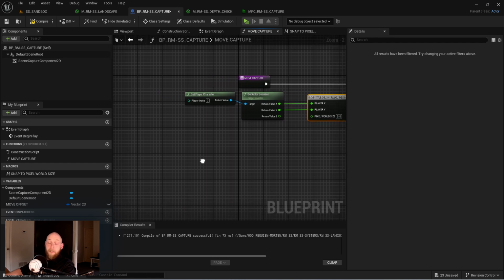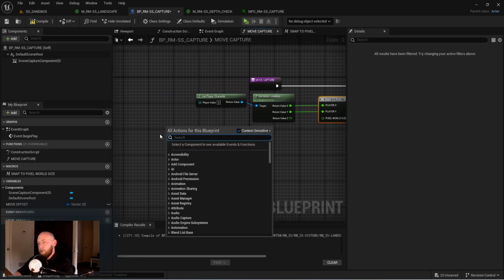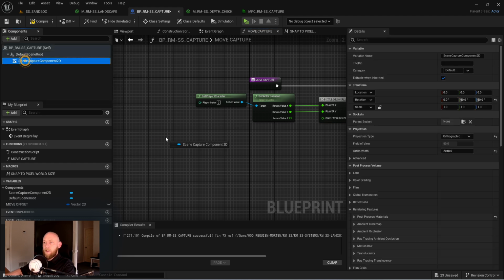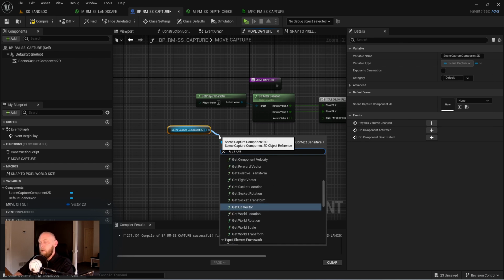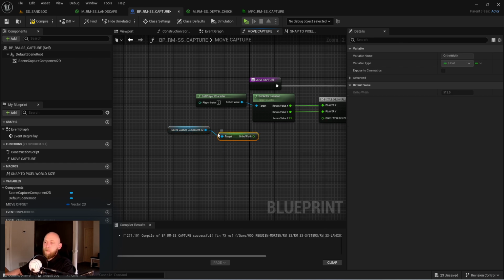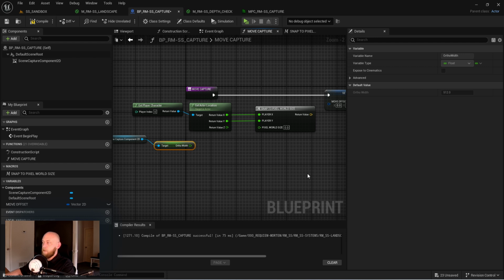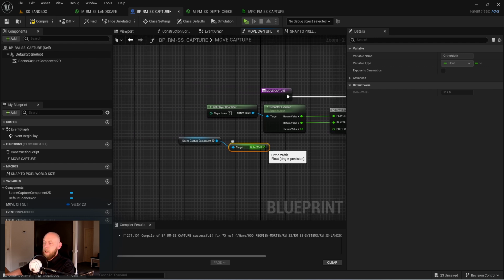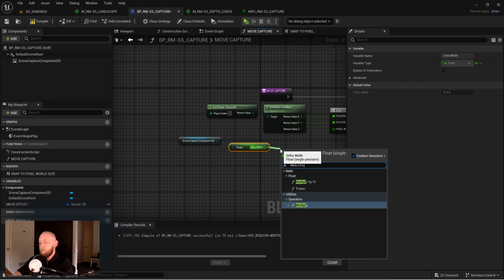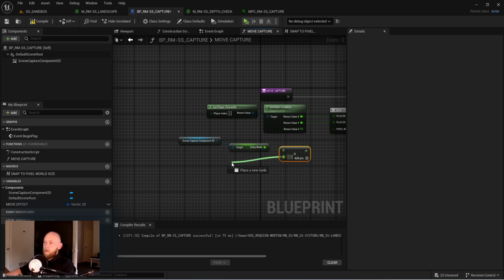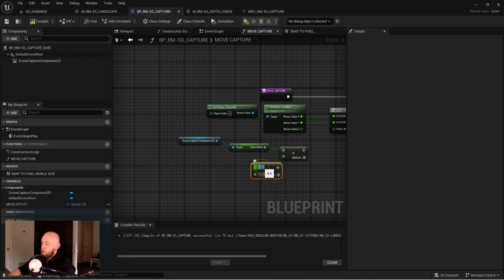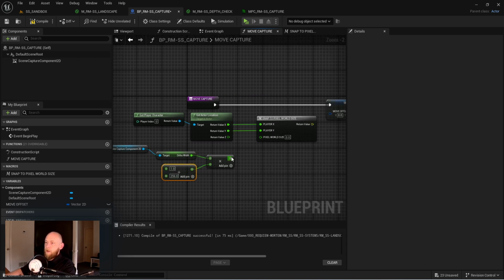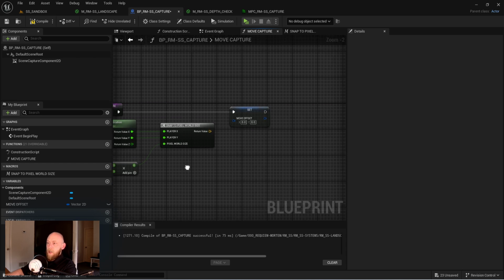And for our pixel world size, we are going to drag in our scene capture component, get ortho width, and we're going to multiply this. What we want to multiply by is a divided value, so we need our divide. We want this to be 1 divided by 256. And then we're going to plug that right into our pixel world size.